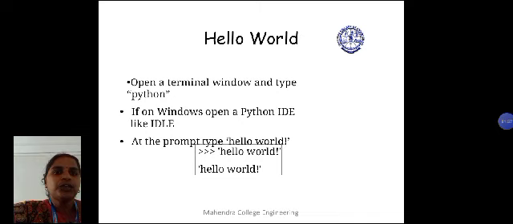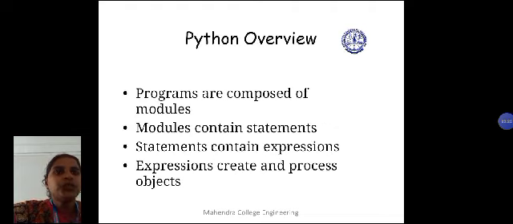So now we are going to enter the coding side. First of all, open the terminal window and type python. Next, a window opens where the coding is done in the Python IDE like IDLE, and the first program to enter is Hello World. Next, it is open source code, and it is an interpreter with interactive coding.